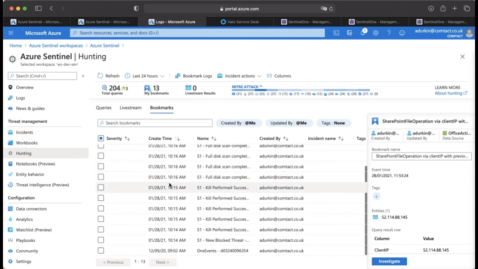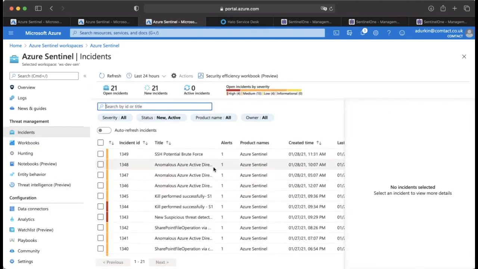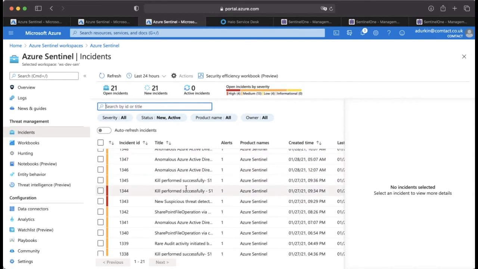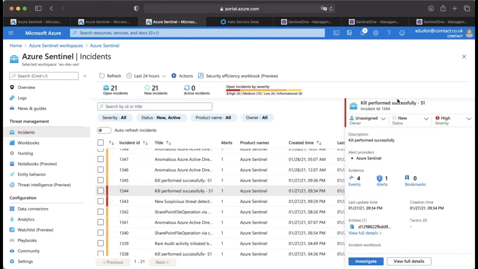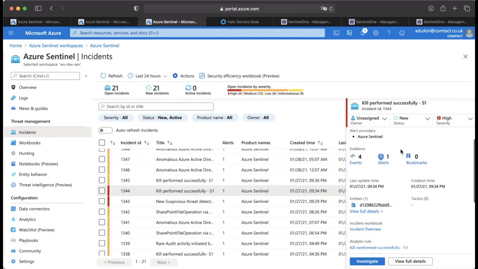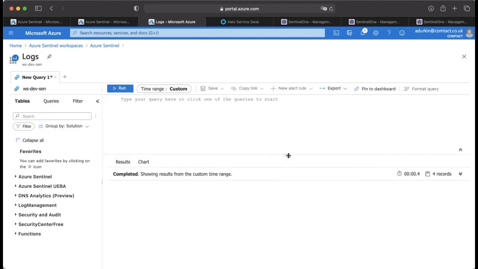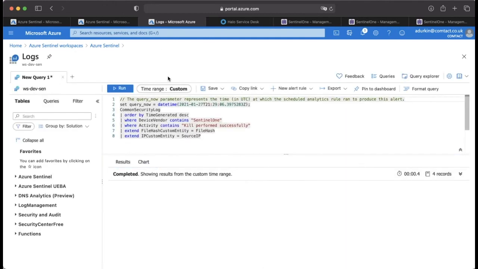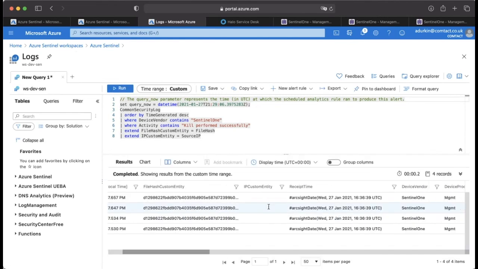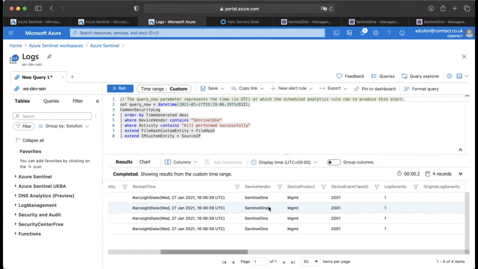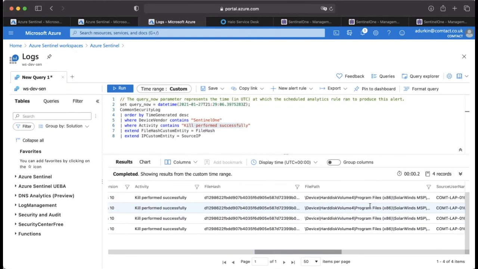Yeah, of course. Where I normally start off, we can obviously start from a hunt, but normally we see an incident coming in because this is already fully tuned and fully set up, ready to go. So if we go into our incidents and pivot into a different product here, we can see this is a kill performed successfully from SentinelOne. We can have a look into the events that have generated this alert. Let's go ahead and run this now. We can see it's been these 4 payloads that generated this event. So kill performed successfully on this particular endpoint.